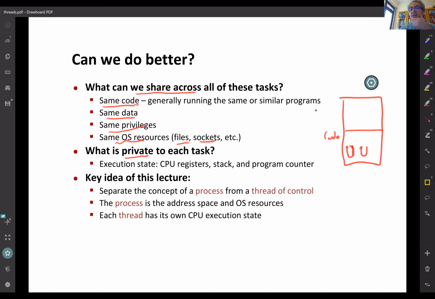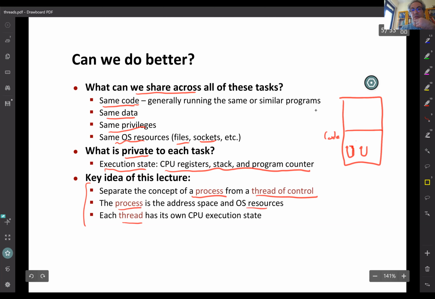Ideally, you want to have multiple threads of execution running in the same space. So we'll define an execution state, which is the CPU registers, stack, and program counter. And if we can separate this, then we can have a separate thread. So the key idea of this lecture is that we want to first separate the concept of a process, which we know, from a thread of control. I will discuss what this is later. Note that the process is the address space and operating resources, whereas the thread has its own CPU state.